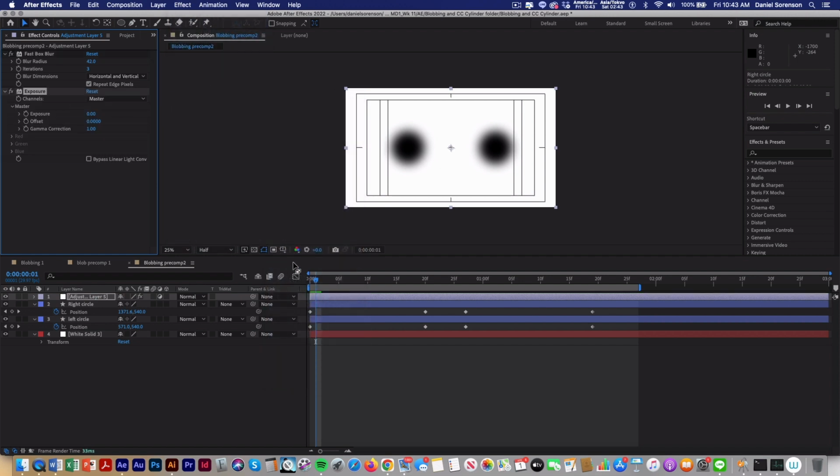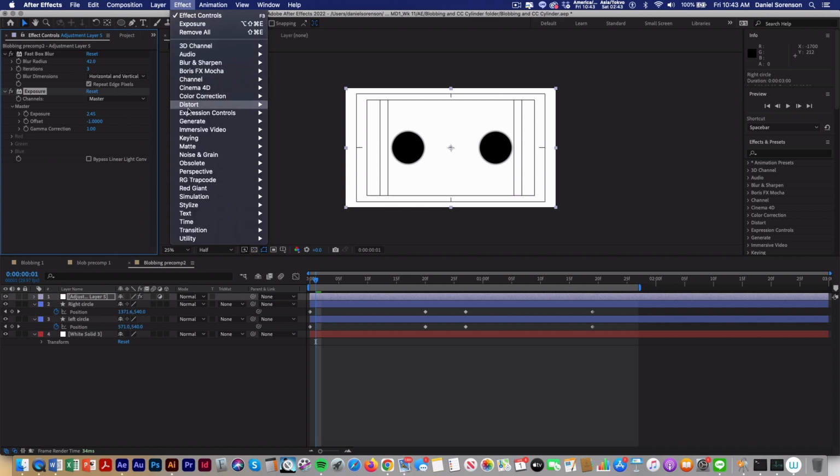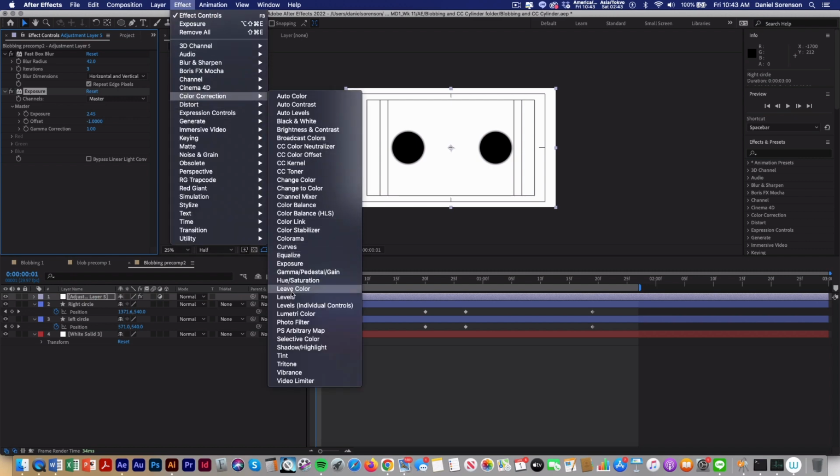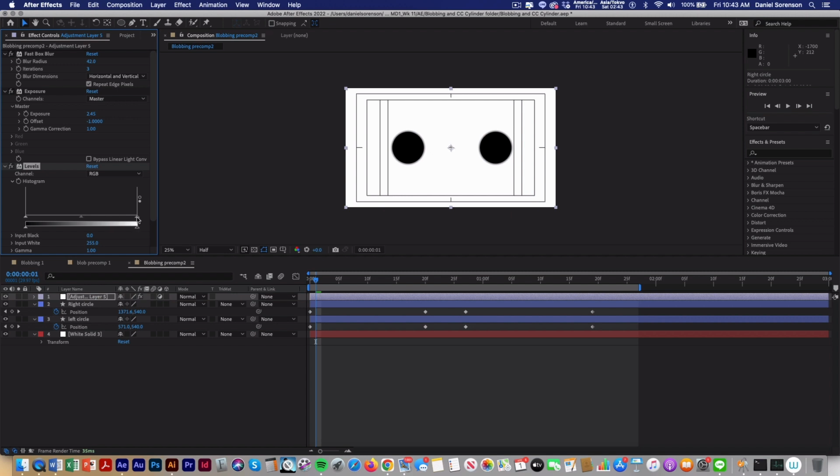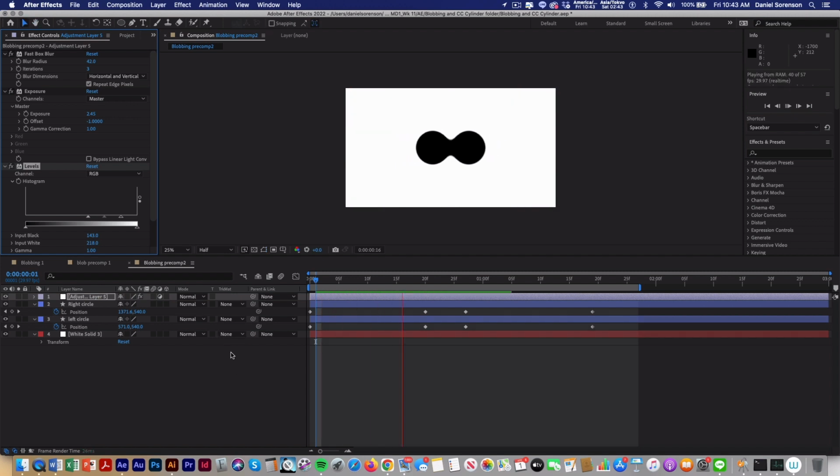We're going to increase the exposure to 2.45 and the offset to -1. So that gives us pretty good definition. We can increase the definition even more by going to color correction levels and increasing the contrast for the levels. Now we've got a pretty good hard edge on those. Let's play it and see what happens. Okay, it's already looking pretty good.